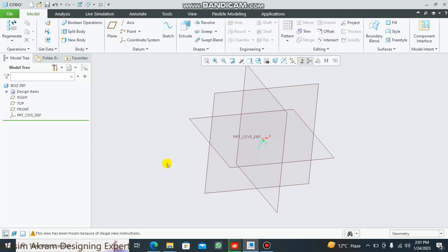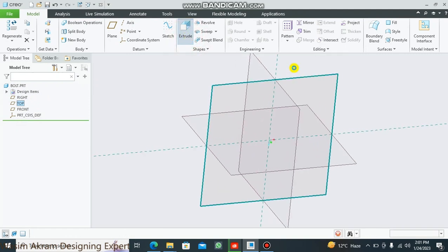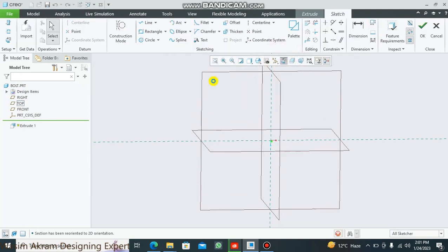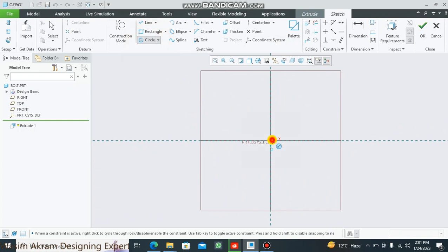In this video, you will learn how to create a bolt in PTC Creo. First, we select a top plane and click on Extrude. Select a reference view and draw a circle.